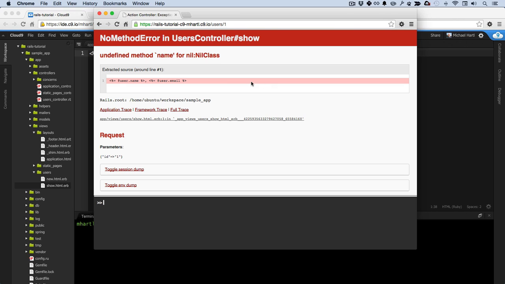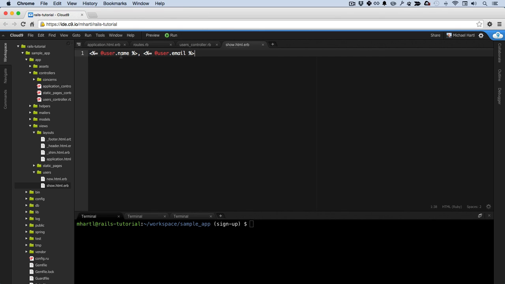This won't work, of course, because we don't actually have a name for this @user, because there is no @user. Now, this is a very common kind of error message. You can see here it says undefined method name for nil class. And you might think, well, what's going on there? And the answer is that regular variables, if you try to access, say, an attribute, will just give you an error. So in fact, let me start up the console again.